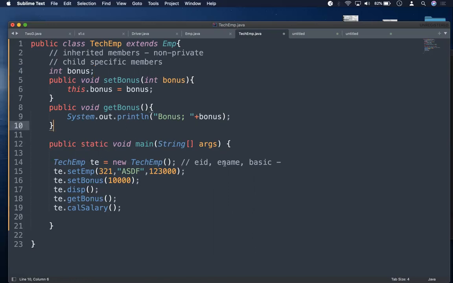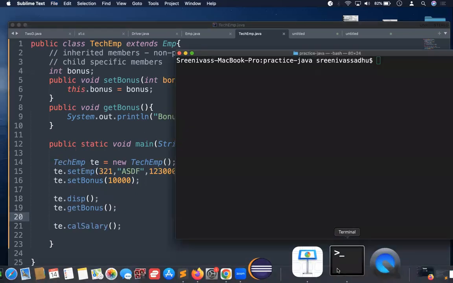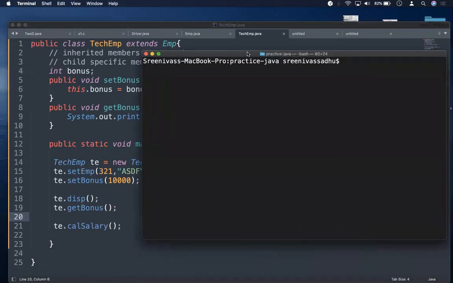Now we can create a technical employee object, and then we can call the set employee. Okay, and then we can set the bonus as well. Then we can ask for display, and then finally we are saying calculate salary. Right. So this is about the second point. So proving the second point, it can have its own members. So now let me compile this.